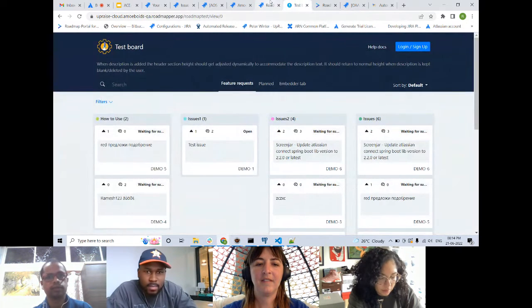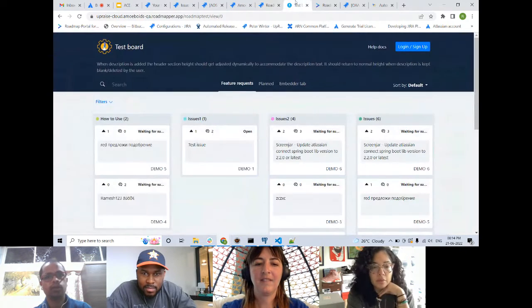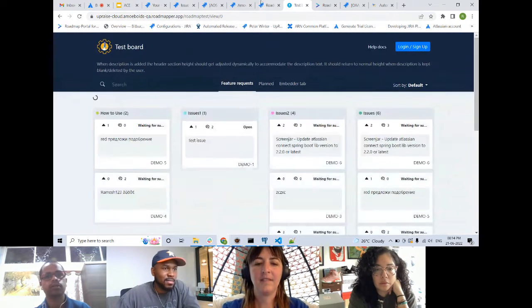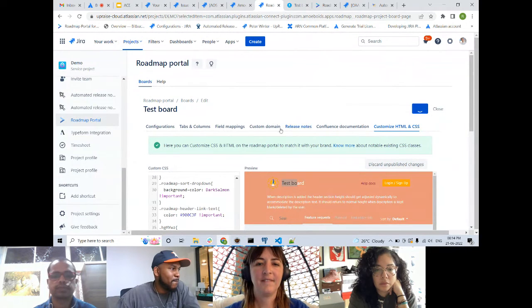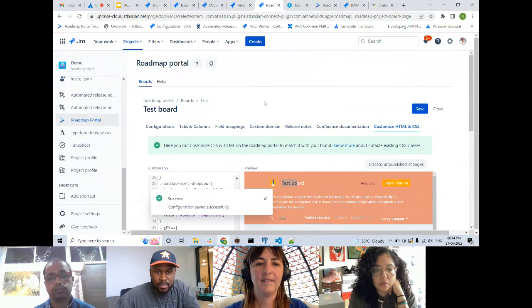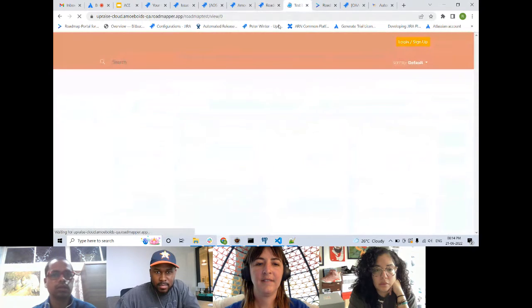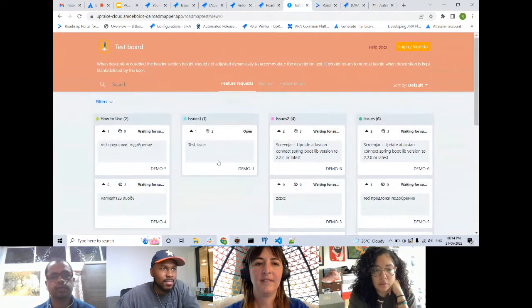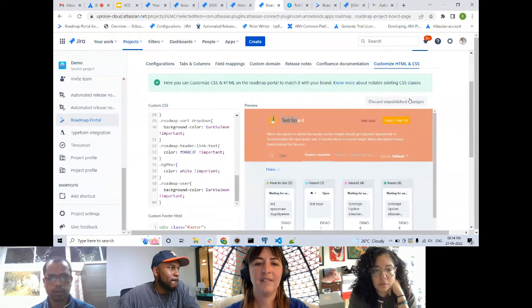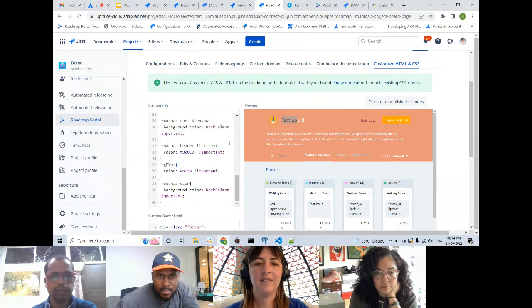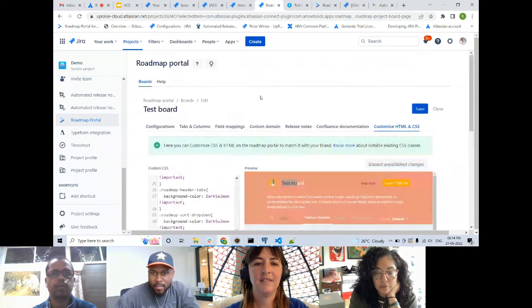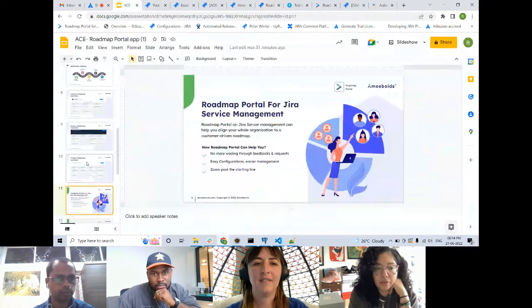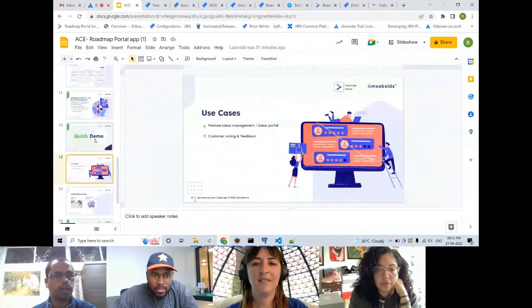Unless and until I save this, it will not affect this board. Now I am saving this. Now you can see all changes are reflected here. Okay, so the end user can change its look and feel, and this feature makes the roadmap portal more flexible. So this is all about the quick demo of our roadmap portal app.